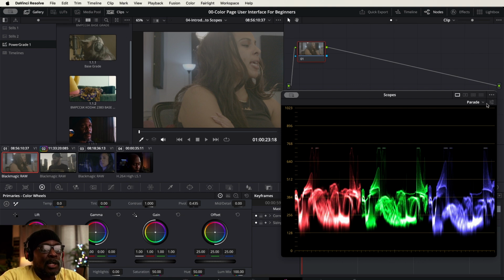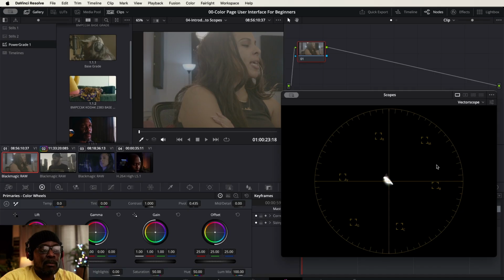Okay, we've done our waveform, which is what I always use for my exposure. I'm checking my exposure, I'm checking my shadows, I'm checking my highlights, my midtones. If I need to make any adjustments on that, that's what I'm going to be looking at the entire time to evaluate my image. We're going to go now to the Vectorscope.